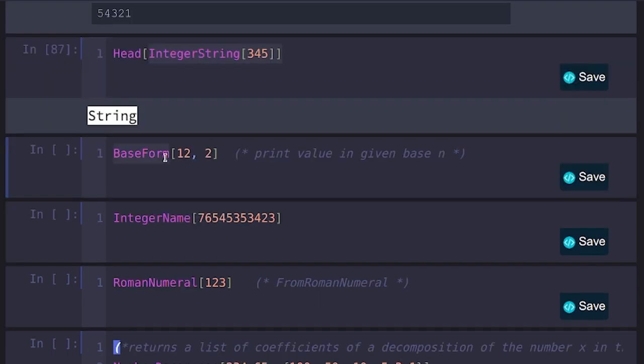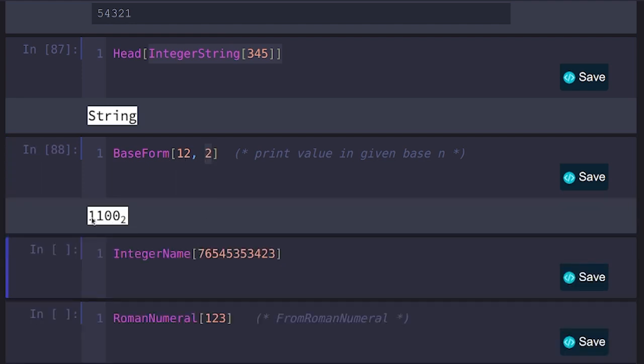With the base form function, I can print this value, the first parameter, in the base that we provide in the second parameter. In this case, this is in base 2, so this is 12 written in base 2. If I do it in base 8, we will have this number, and if I do it in base 16, we will see that we use characters also.